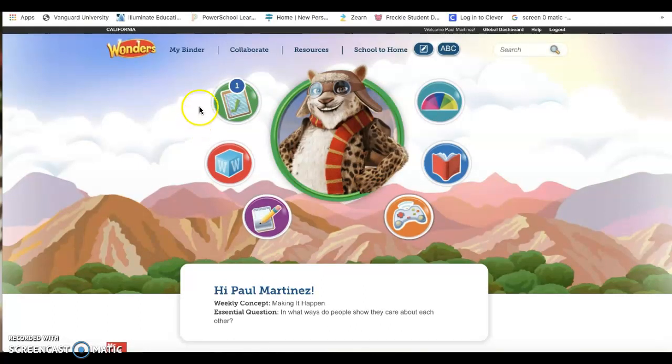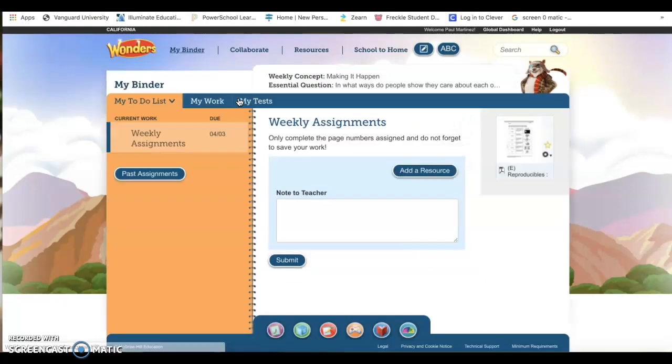Once you're on this screen, if you see a number right here on your to-do list, that means you have assignments assigned for that week. Click there. To do. Once you're there, you're gonna come over to your My To-Do List, and you will notice any assignment that your teacher has assigned will be right here. Now, keep in mind, your teacher may not call it weekly assignments. He or she may call it something else.